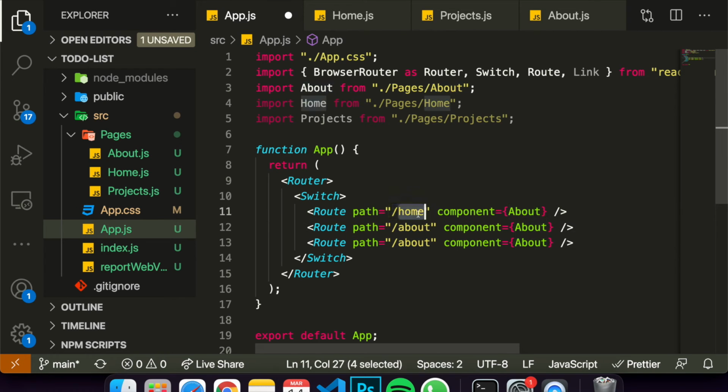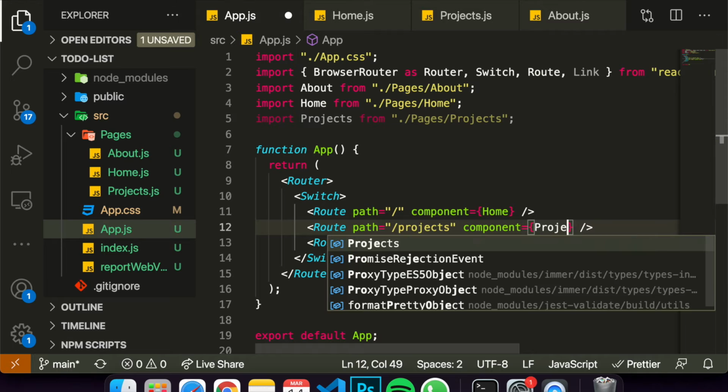So the actual path for this isn't /home. You don't want to go to google.com/home, right? You want to go to just the URL. So the actual path for this is just a simple slash. That's how you determine the path. So over here, if you want to determine this page to be the component that appears when you enter the website, you just put a very simple slash like this. And I want to say that I want to render the home component, so I'm just going to put home over here. Then this should be the projects. Let's say projects, and then let's just render the projects page.